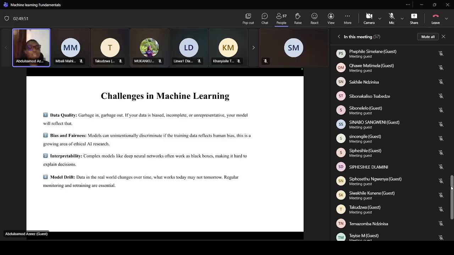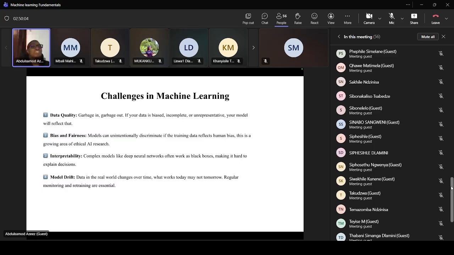Then the next one is interpretability, where you have a complex model like a deep neural network, which often works as a black box, making it hard to explain decisions. Some models are so complex that only the technical people can understand the whole theoretical part of that model. But when you give that same model to someone who is not in the technical space or a machine learning engineer, they tend not to understand how the model works.